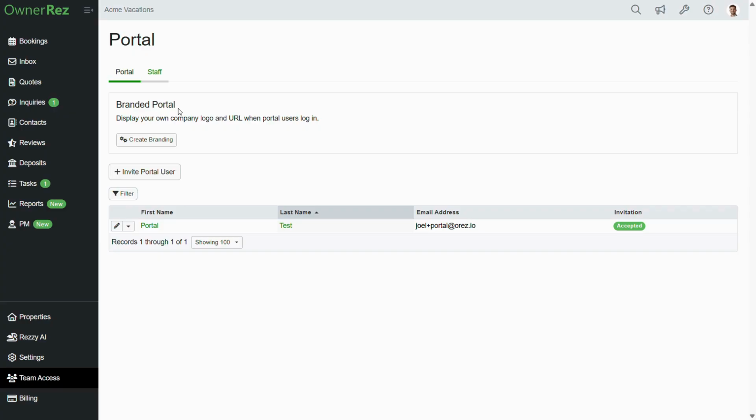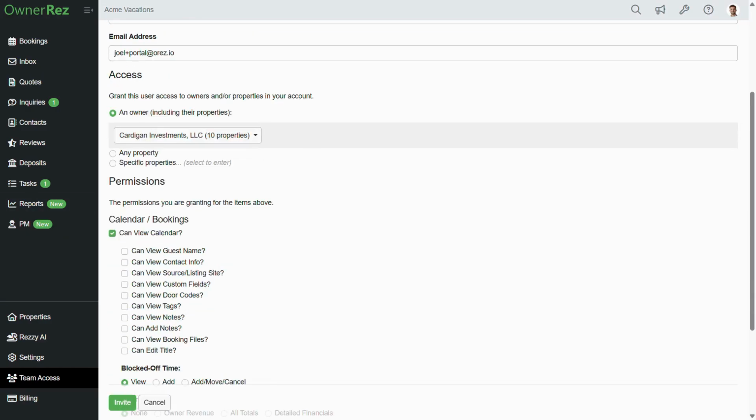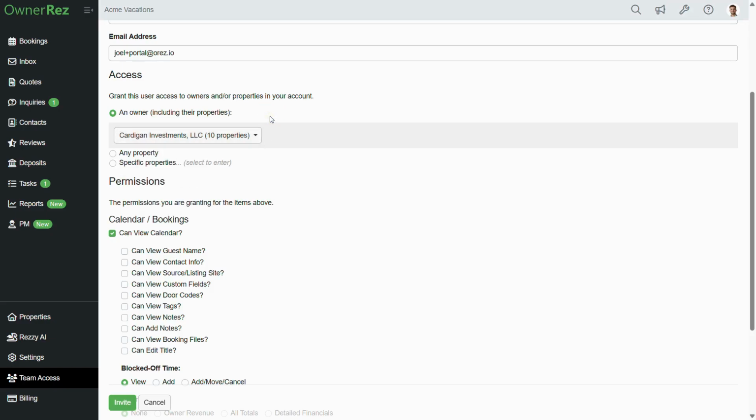To get started with granting portal access to an individual, select Invite Portal User. Next, fill in their contact information and then select which properties you'd like to grant access to. You can select an individual owner and grant this user access to all of the properties associated with this owner, or you can select any property or just specific properties.